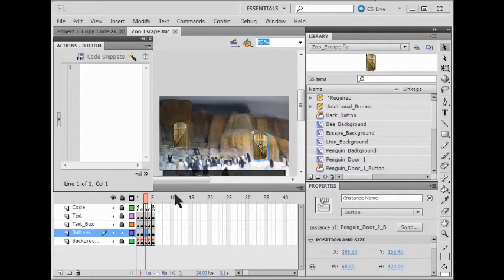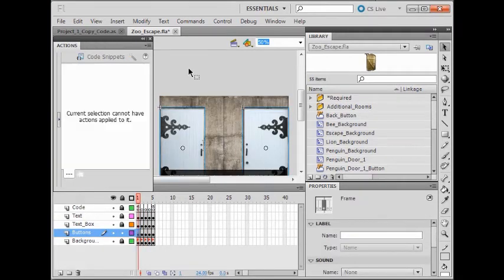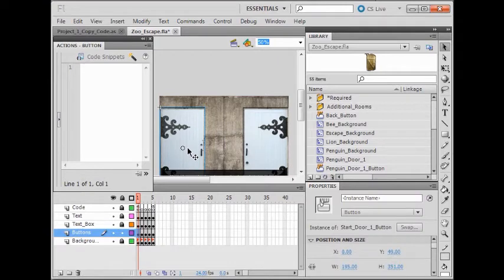So now I'm going to name my instances. I'm going to go back to my first room, click in the gray area, and select my left door. See where it says instance name up here in the properties. I'm going to call this one Start Door 1.